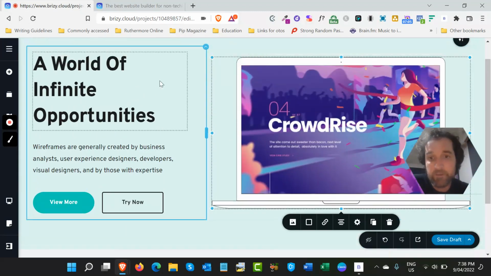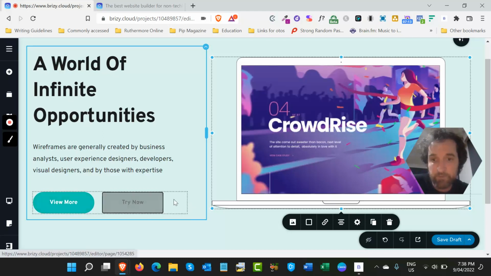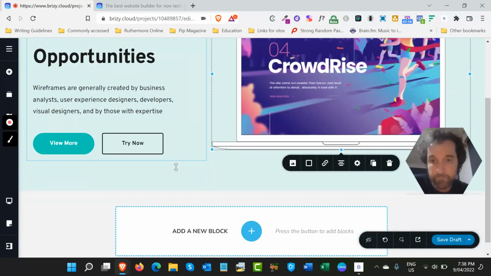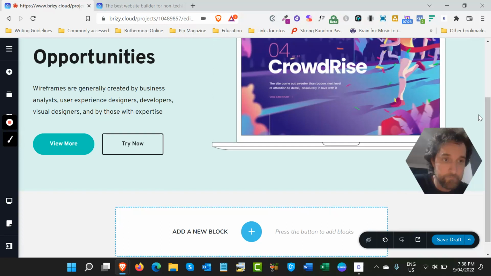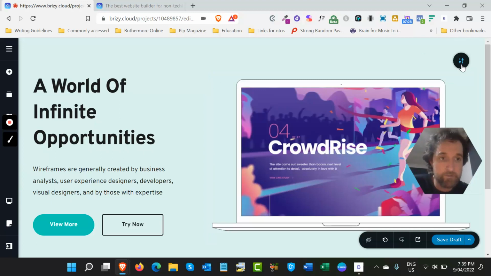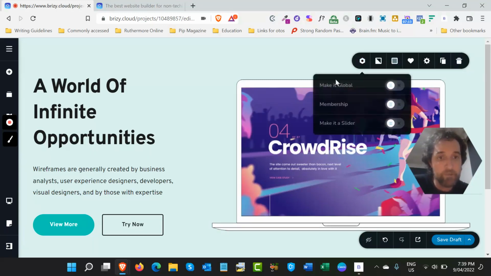Now you can see here as I drag over these elements that they get these blue lines around them, and down here they get these dotted lines. So the dotted lines are for a module, the blue lines are for a column, and then the settings for this entire block are up in this little tool here, which hovers there, and you can change, for example, if you set a header, you can make it global, or you can make it a membership site, or you can turn on and off whether it's a slider.